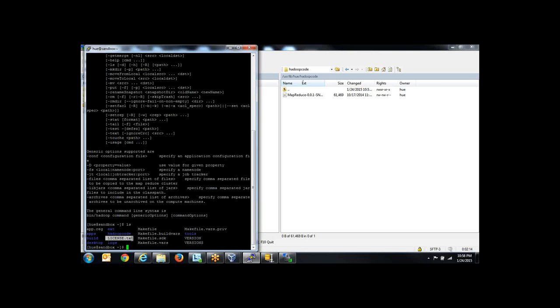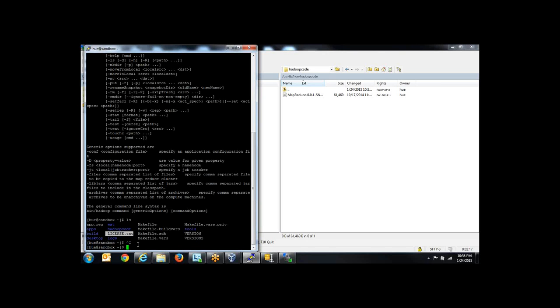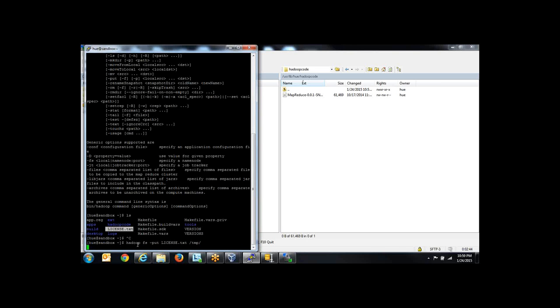So Hadoop fs minus put, space, the file name. Just right click it, it will type it for you. And you can put this in the temp directory of HDFS, so /temp, and press enter. So now we are putting our files into our HDFS to play with.